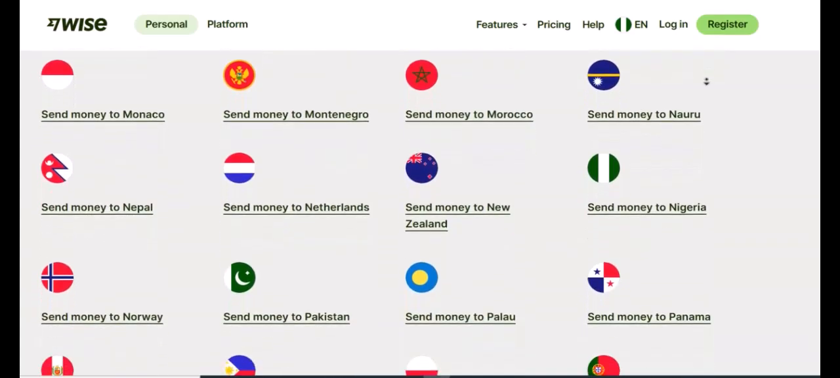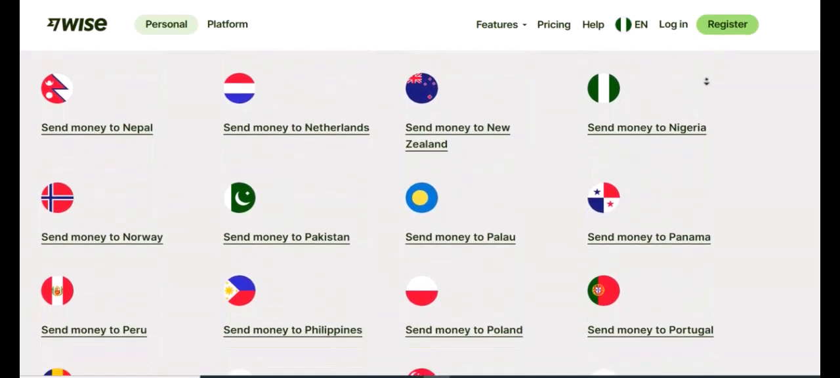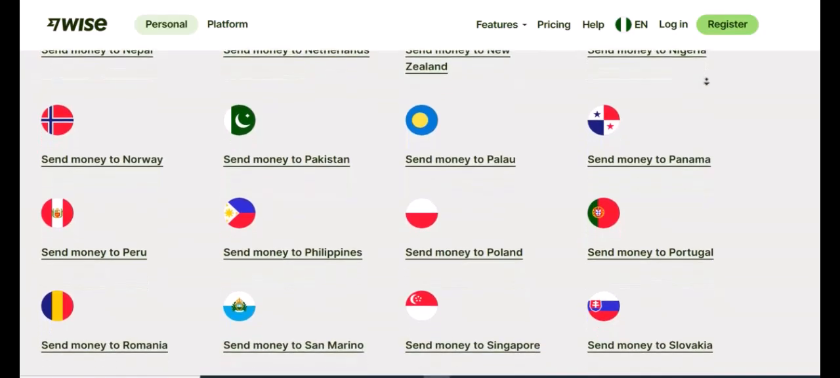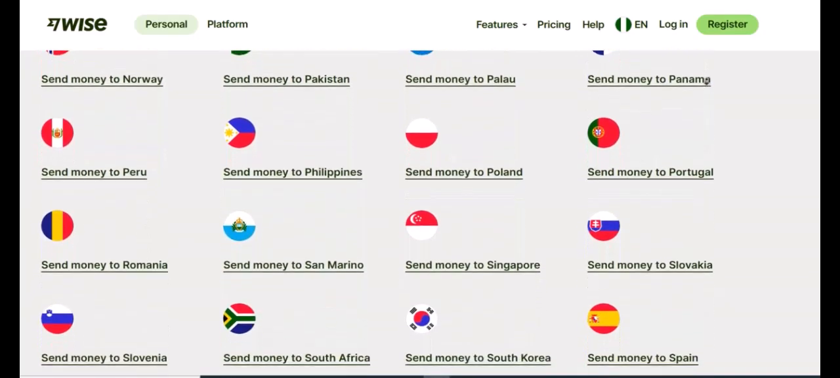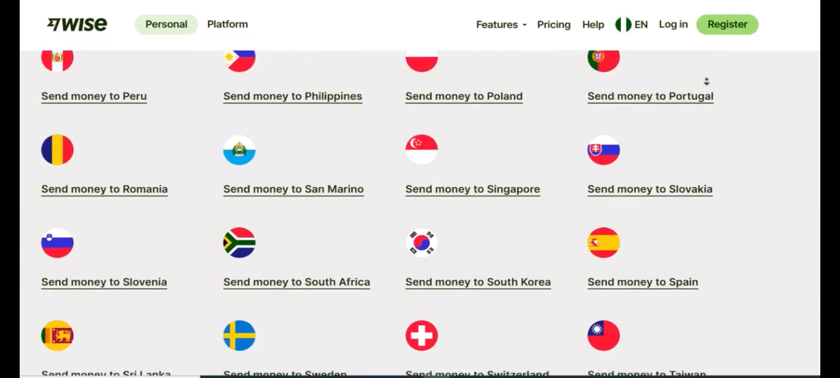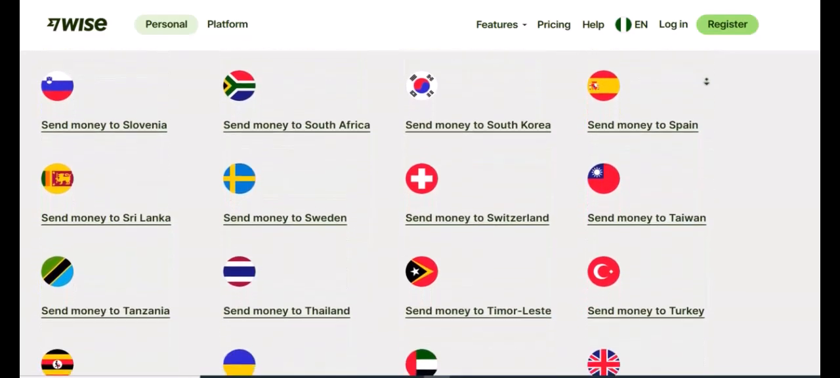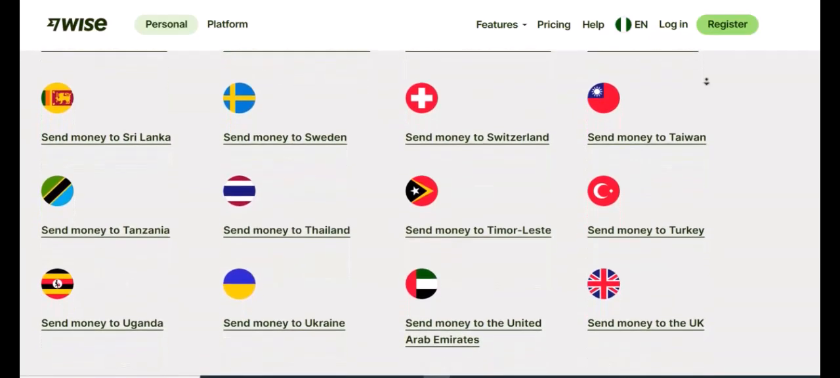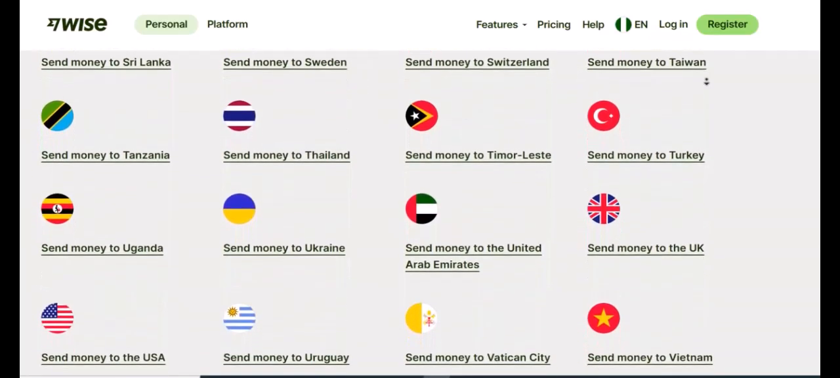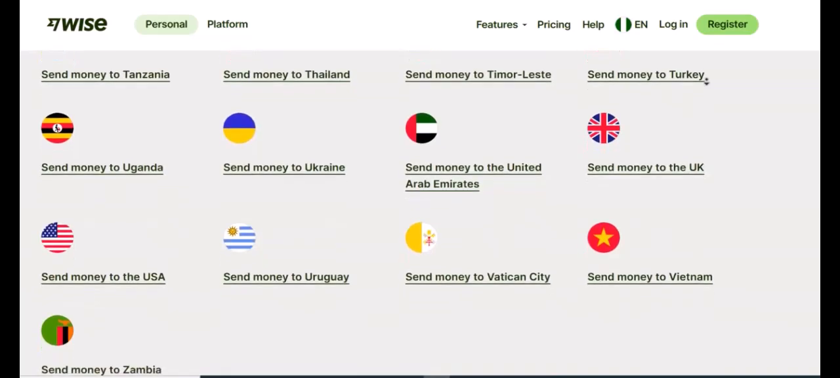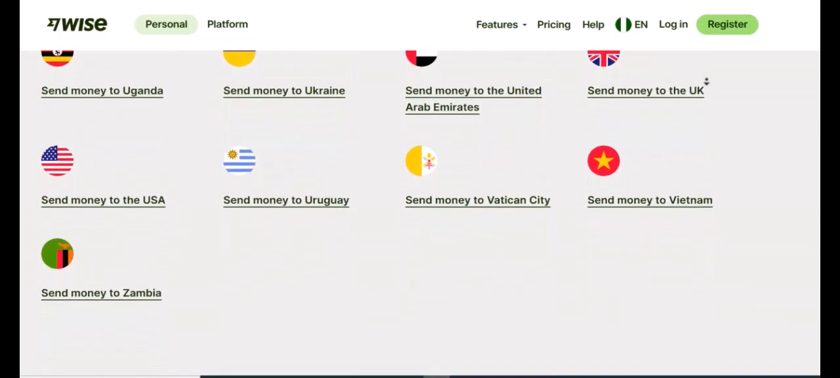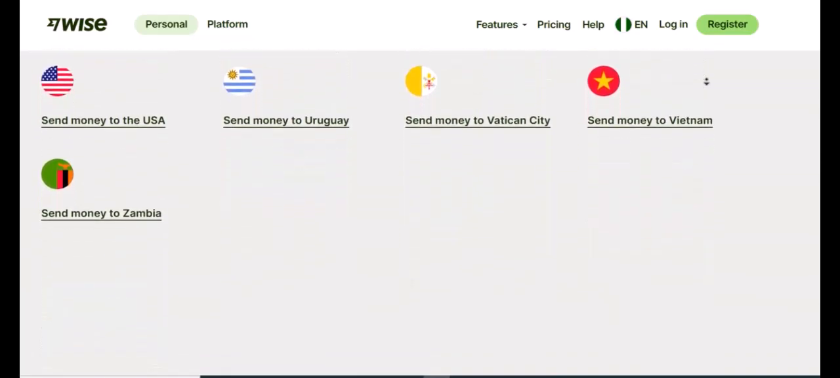Enter the amount and choose your payment method. Amount: input the amount you want to add. Payment method: Wise will present you with several options, which can vary slightly depending on your location, Nigeria in this case, and the currency you're adding. Common options include debit card. This is usually the fastest method, with funds often appearing almost instantly.